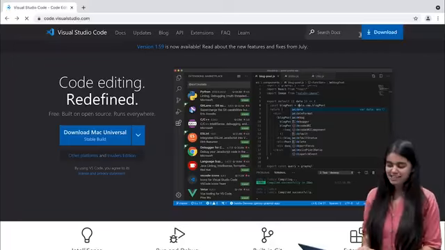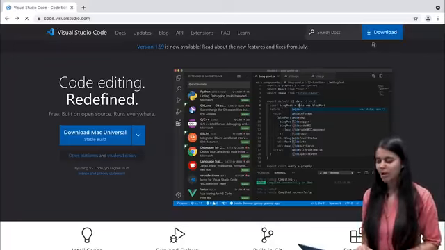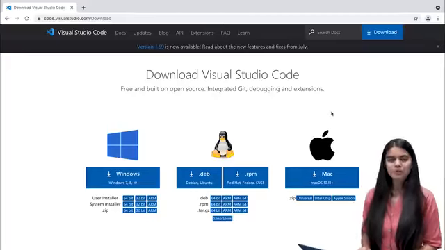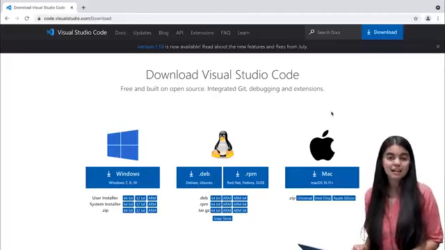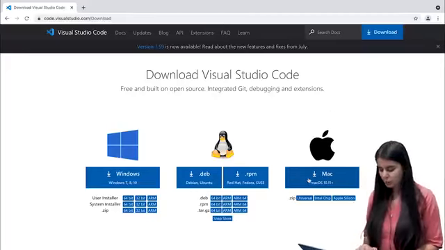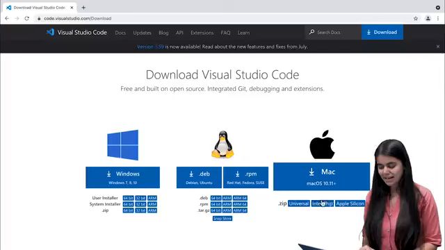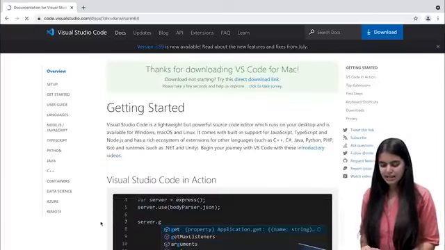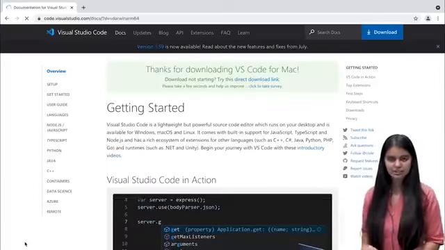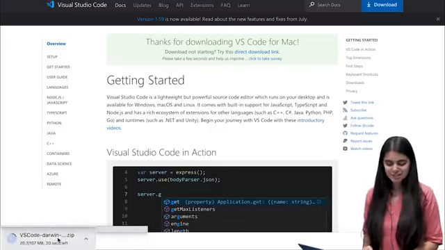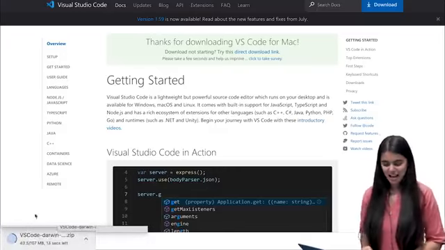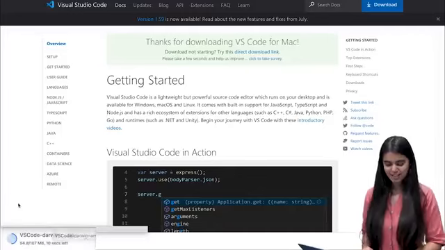When I click on this download button, I get options for a lot of different operating systems that are available, and I am going to go for Mac. Inside Mac, since I am using Apple Silicon, I'll click on this and the download has started. It's downloading a zip folder which will have all of the files that VS Code has, and it'll take about 11 more seconds.